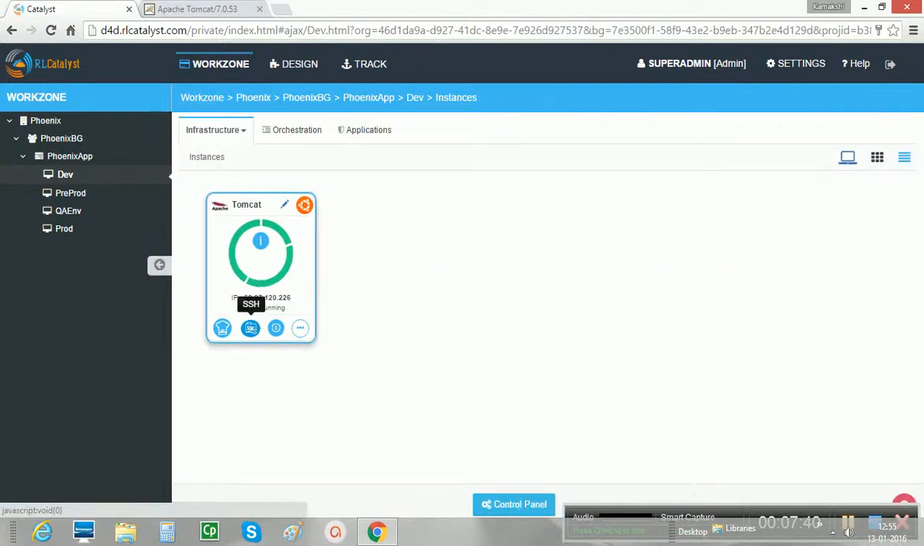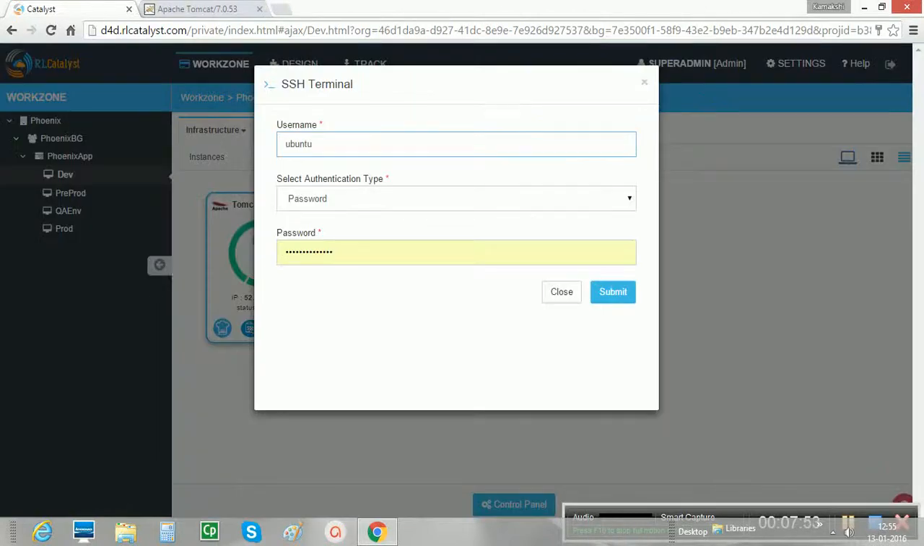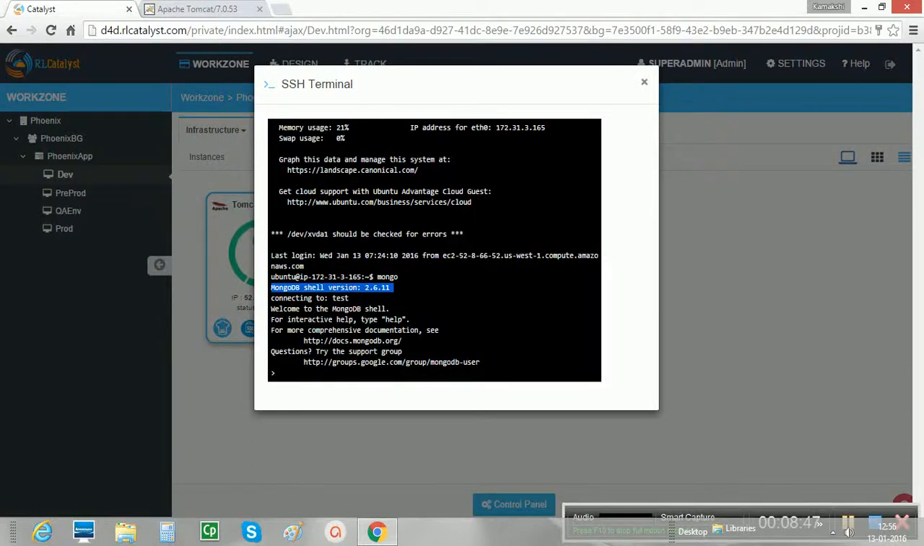Click SSH to run the SSH terminal from the instance page. The SSH terminal window appears. Enter a name in the username field. Select the required option from the Select Authentication Type list. In this case we select PEM file. Browse and select the PEM file and click Submit. The SSH terminal window displays the status of the applications and the run lists. Note the shell version of MongoDB that was included in the run list.